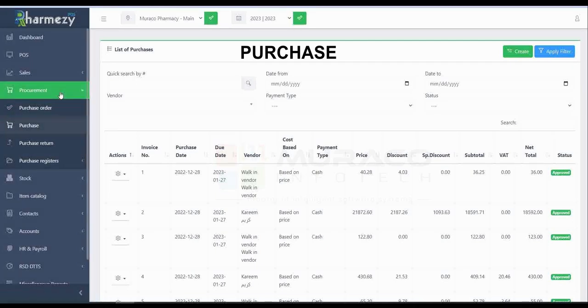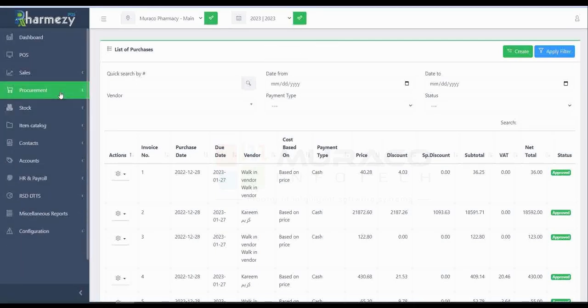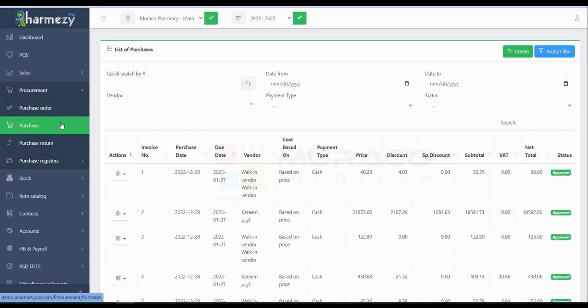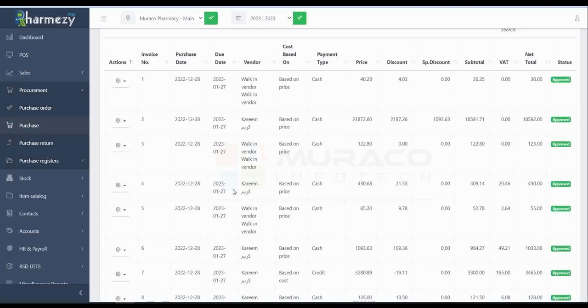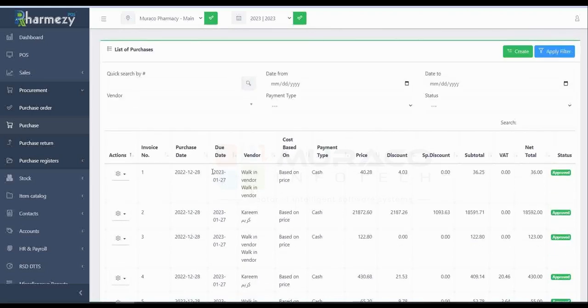Next, we are going to discuss purchase. Click on procurement under main menu. Click on purchase. It will navigate to list of purchases page. Here you can see the list of purchases you have created before. You can limit the data by using apply filters.